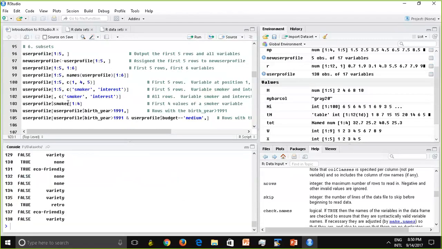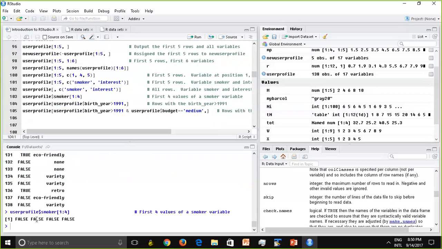Now here, I explicitly specified the variable name. I want to see the first 4 values of the variable smoker. See that? It's going to be false, false, false. What I did is that this is a dollar sign, and this is the way to access one variable, and it's going to show the first 4 values.